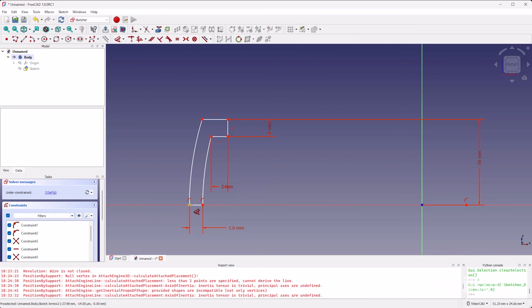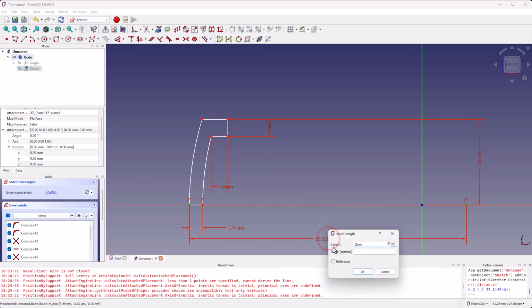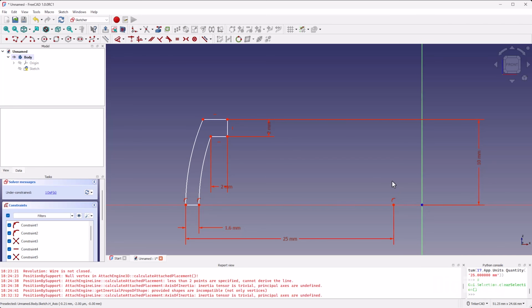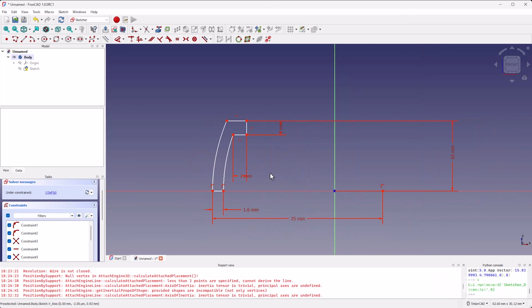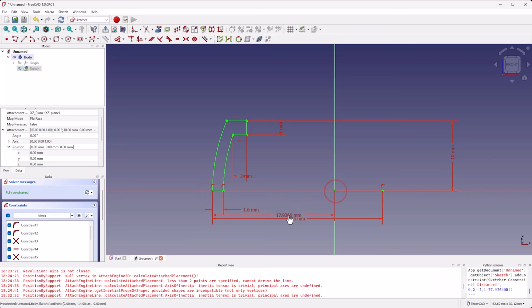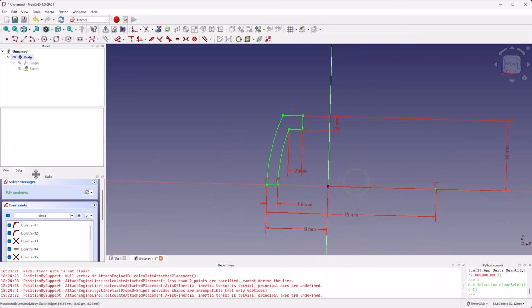I want to make this point, based on some experimentation, about 25 mm away from the center of these arcs. Feel free to play with that value if you wish. I'm going to move these back in. We should only have 1 degree of freedom left. Distance tool, I'm going to go from this point to the origin, and I'm going to make that 9 mm. There we go. Right click. We are fully constrained. That looks good.